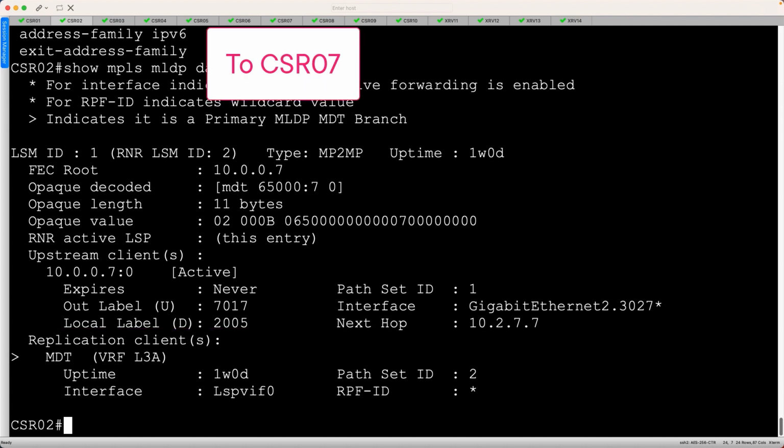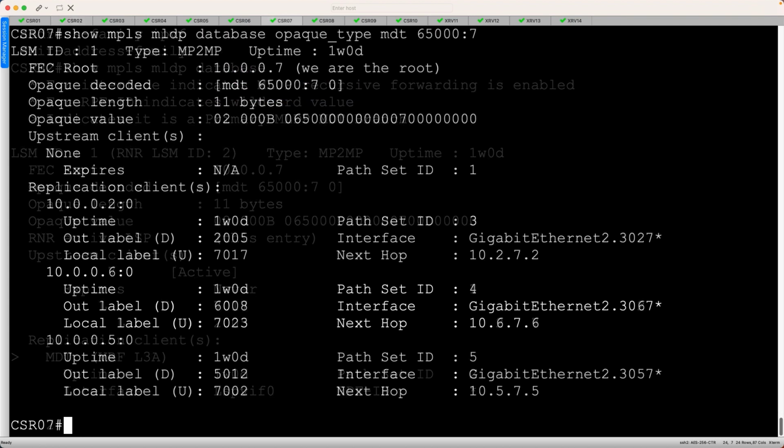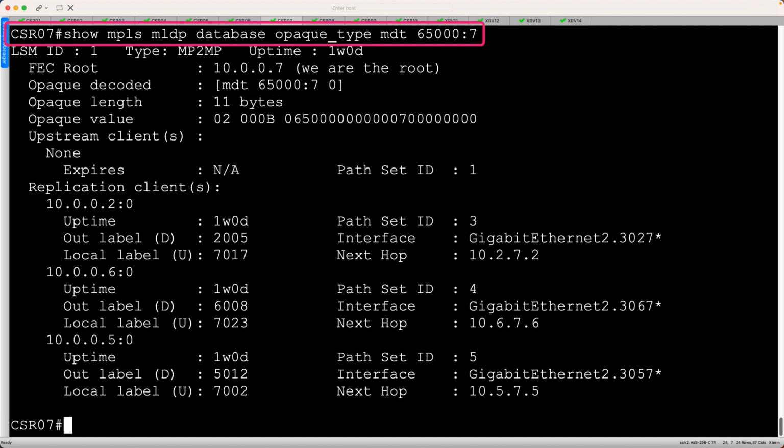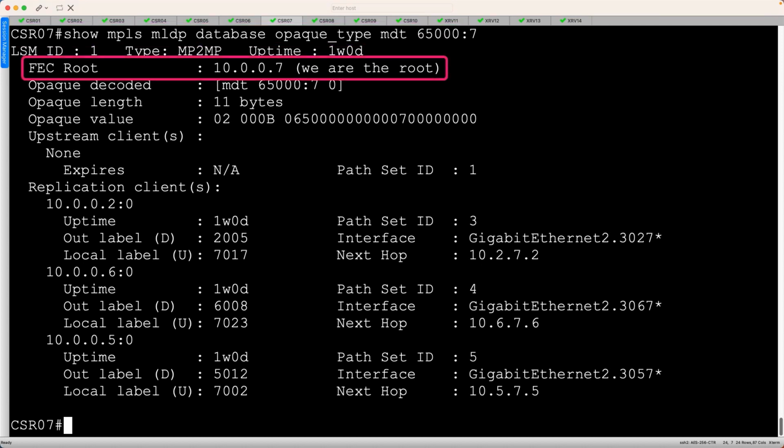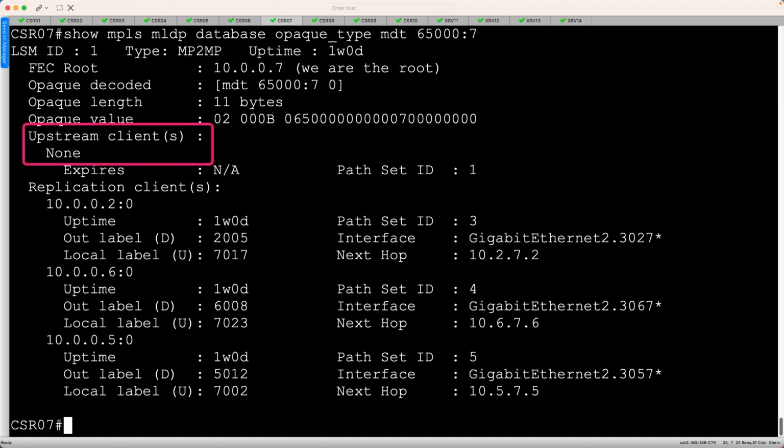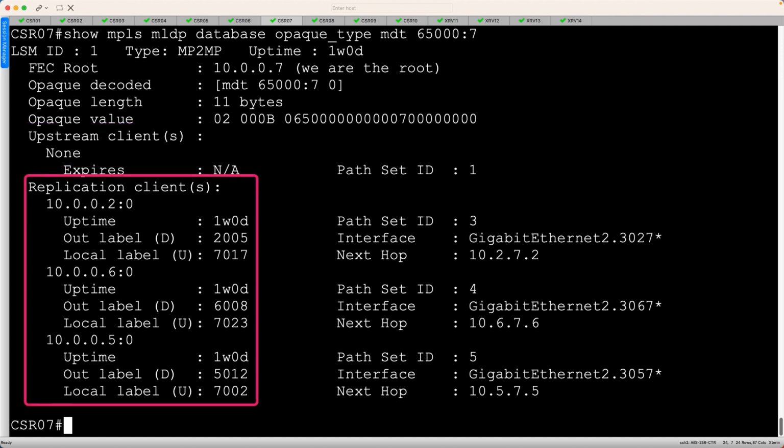Next, let's head to CSR7, which is the upstream client, to examine its database entry. As the mLDP network grows, you'll want to use more specific show commands. This is how you would query a specific state using a VPN ID we reviewed earlier. First, notice that CSR7 is aware that it is the root, which is good. As a result, there are no upstream clients from CSR7's perspective. However, there are 3 replication clients, allowing traffic to flow downstream towards routers 2, 5, and 6.